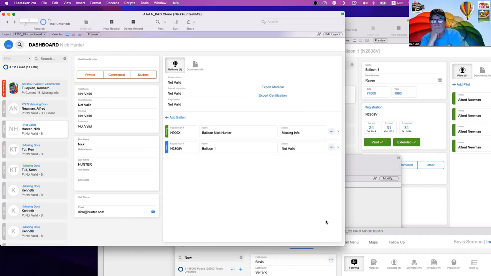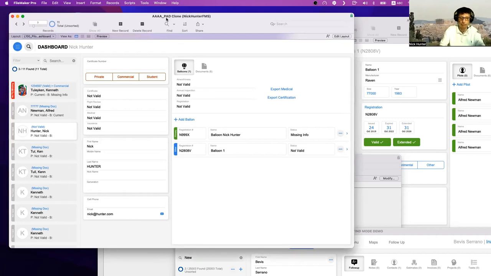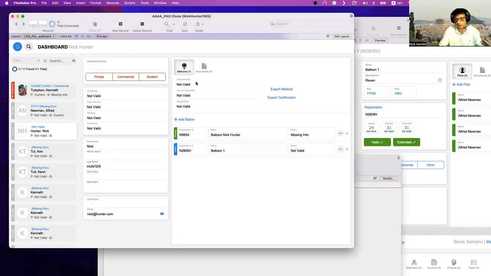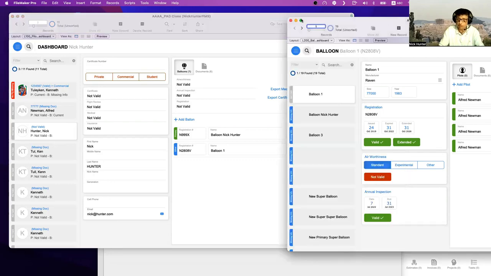So the cross-reference table is this. When you have one balloon, one contact, one pilot, one account, and you want to connect them, let's take this pilot example here. You want to connect one pilot to multiple balloons and the balloon to multiple pilots. Then you create as many records as you want and you put the ID of both. And then the pilots point to this table and the balloon points to the table as well.